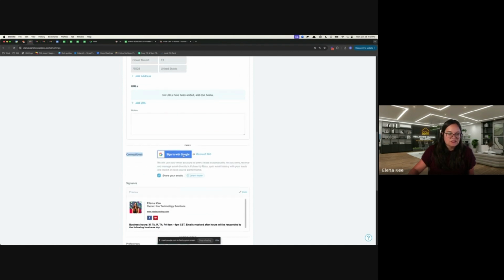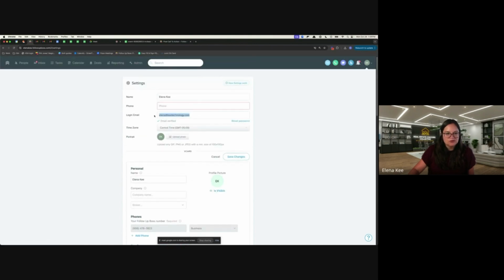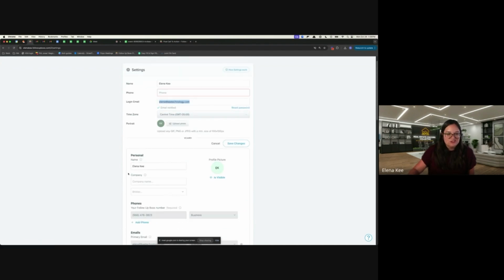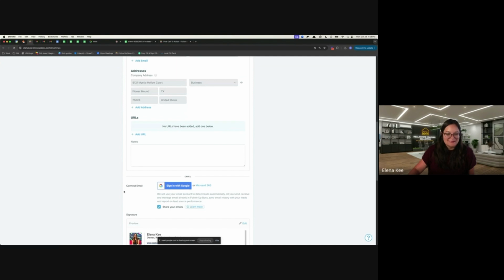Then connecting your email. It's best practice to connect the exact same email address that you use for your login email because Follow Up Boss uses your connected email to send emails as well. Sometimes, I can't recall exactly when it is, I think Follow Up Boss uses your connected email when you send manual emails and then uses your login email when you send batch emails. So you want to ensure that you have the same email address for both. That way leads are emailed from the exact same email address. So best practice, use the same email address for both. Don't use elena@gmail.com for one and then elena@keetechnology for the other.